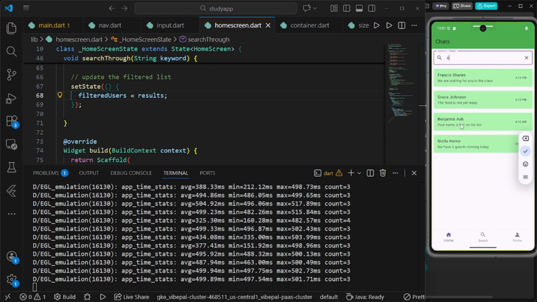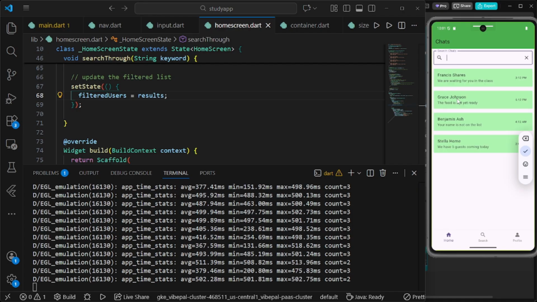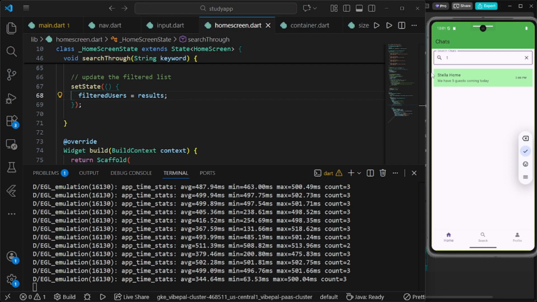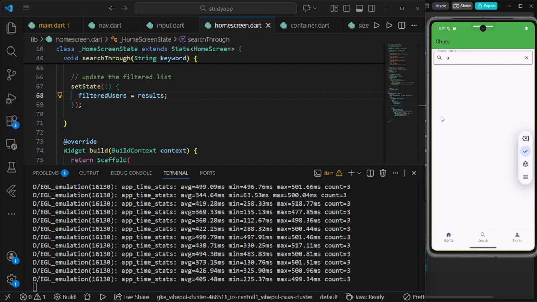But when I type something like A, all of them contain A. Let's do F. Okay, this is a problem. I enter F, nothing shows, but there's Francis with F. Then I enter T, there is Stella with T. Let me enter S, it comes. If I enter S, you see that Stella is gone, but Stella could start with S. Let me enter B, Benjamin doesn't come. Let me enter G, Grace doesn't come.